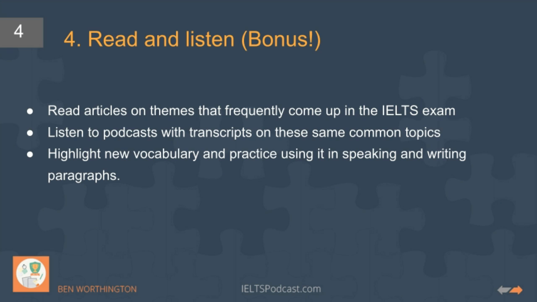If you know nothing about economics and you hate economics, then you need to read about it because you've probably got very little vocabulary about that topic. And if it comes up in the exam, it's all over. It's not good. Okay, so you need to cover your blind spots, cover your weak spots and prepare for them.